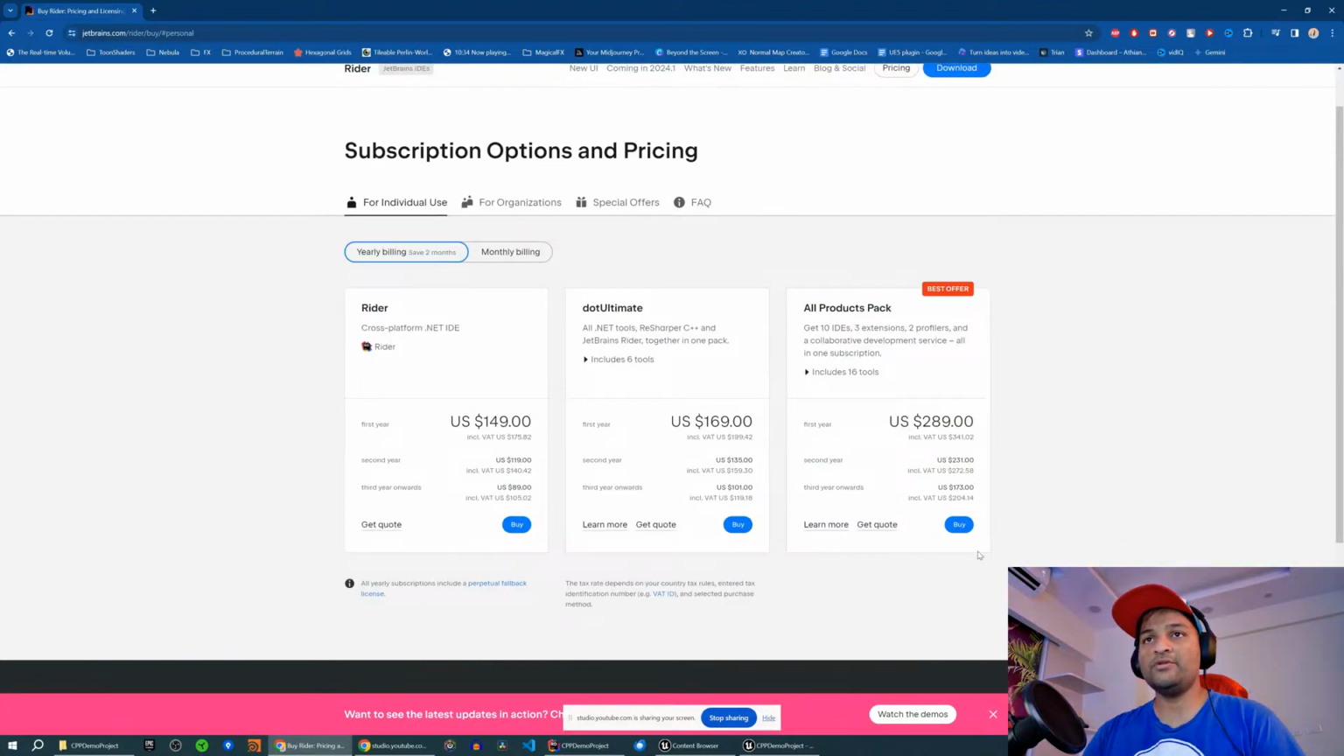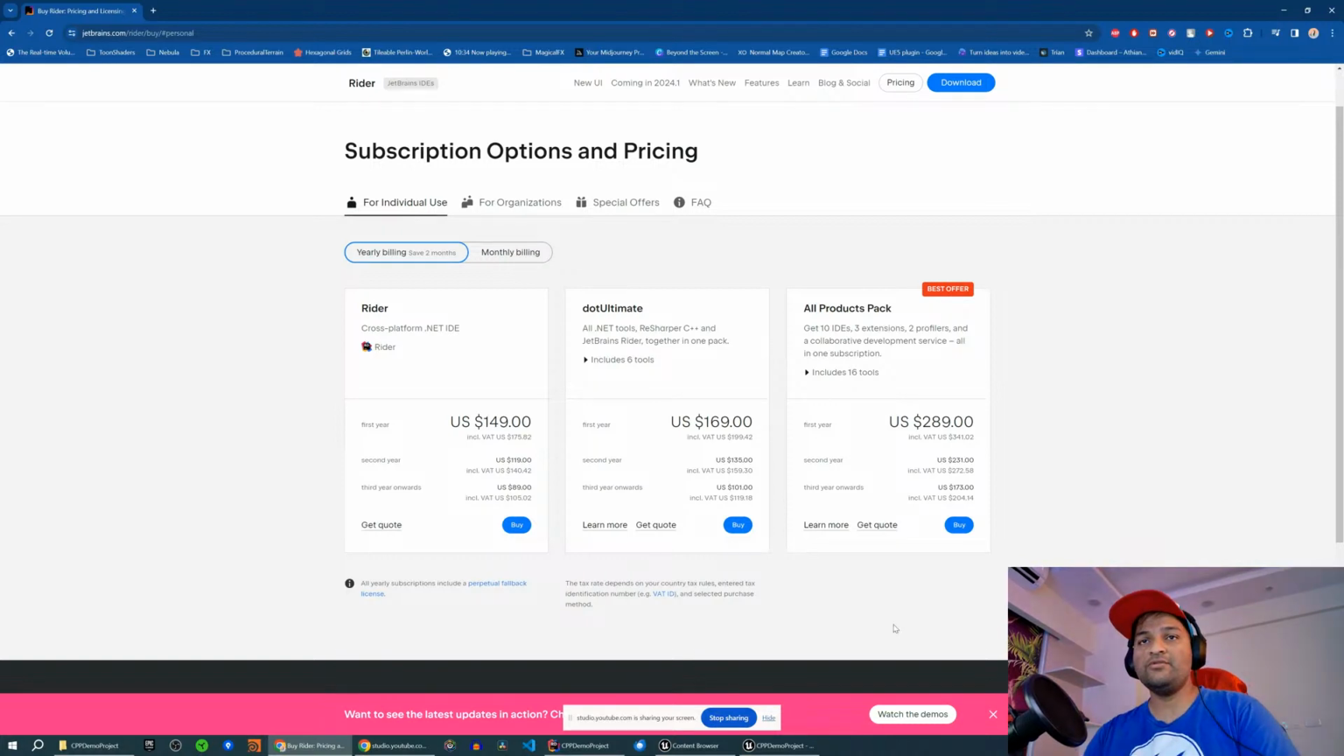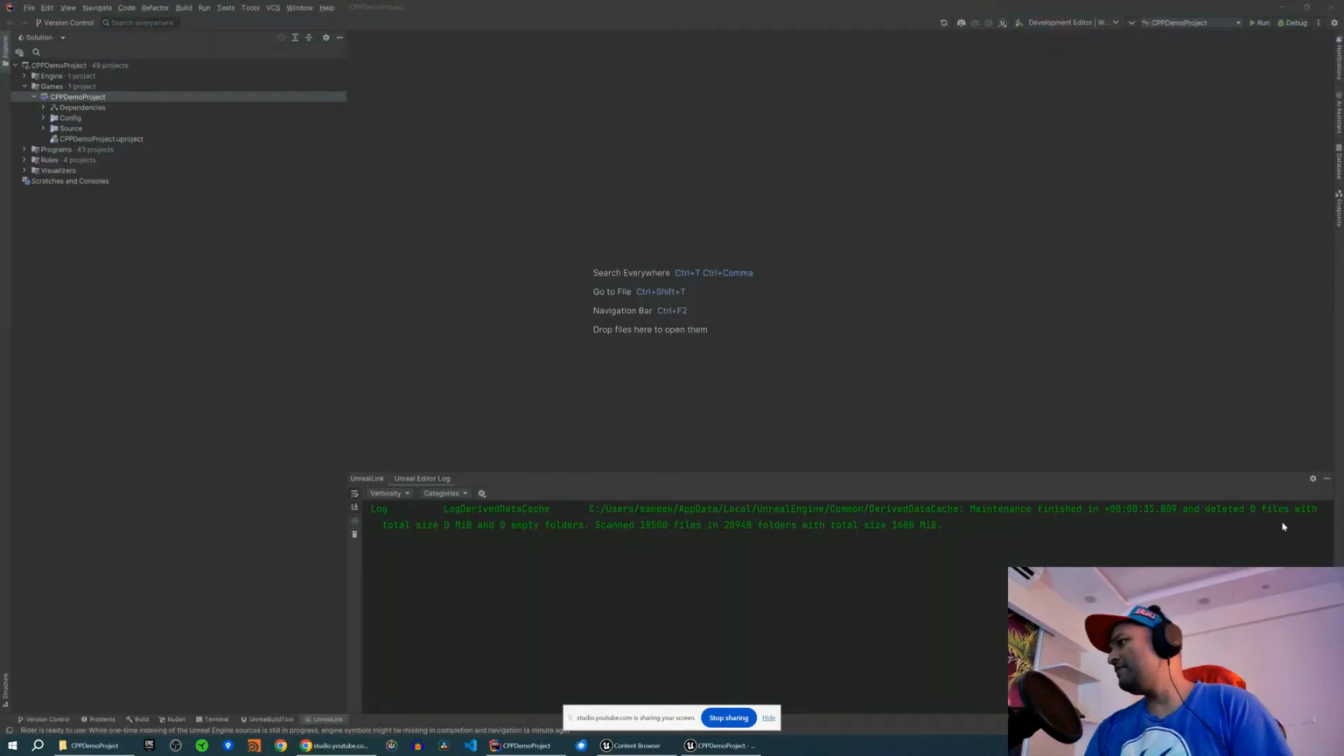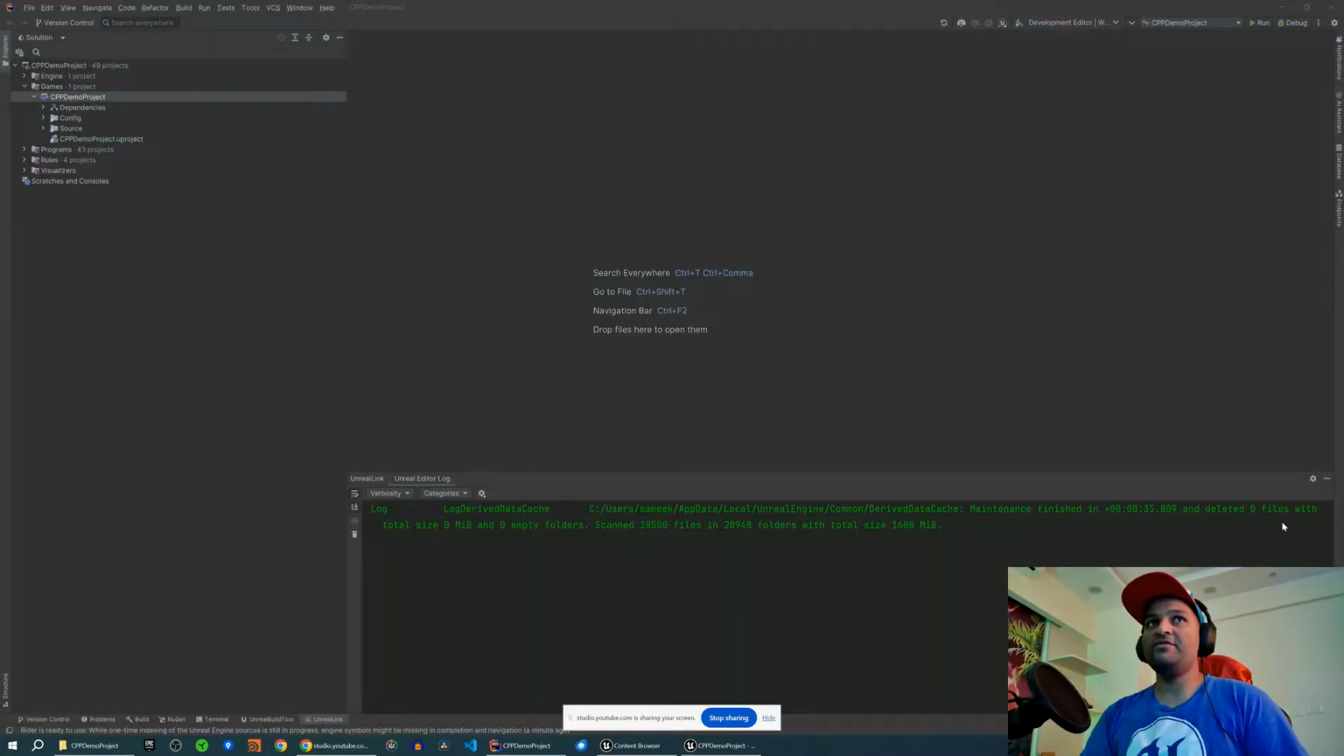For Rider, it's usually $149 for the first year, and then it gets reduced. For the second year it's $119, and then the third year almost $89, something like that. But Visual Studio is completely free, even if you don't use Rider. So you will easily be able to use it.